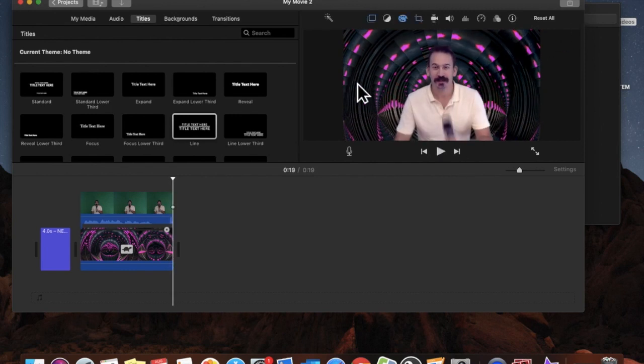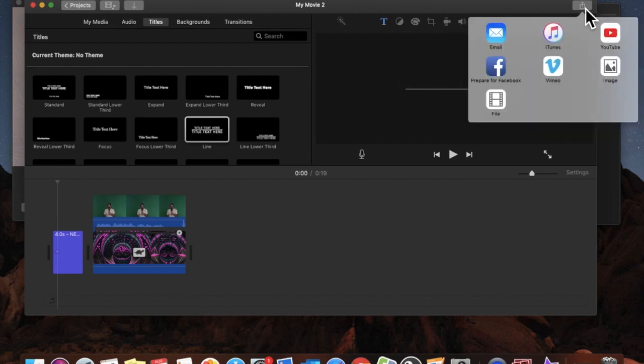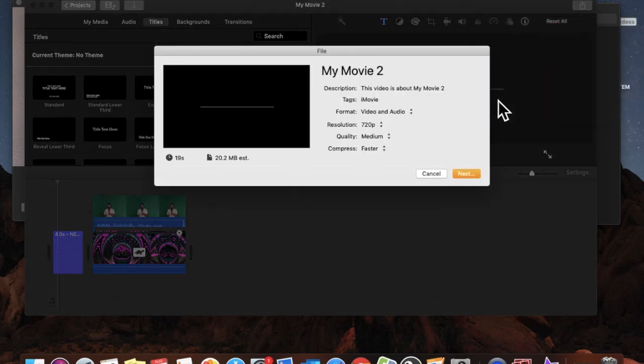Okay, so now that my video is complete, I need to export it. So going up here, this is called the share arrow. Go into the upper right-hand corner, go to the share arrow, click on the share arrow. This is going to allow you to share it out to your desktop. Now you can choose the different formats you're going to use it in. I want you to make it a file. So let's go to File, okay?